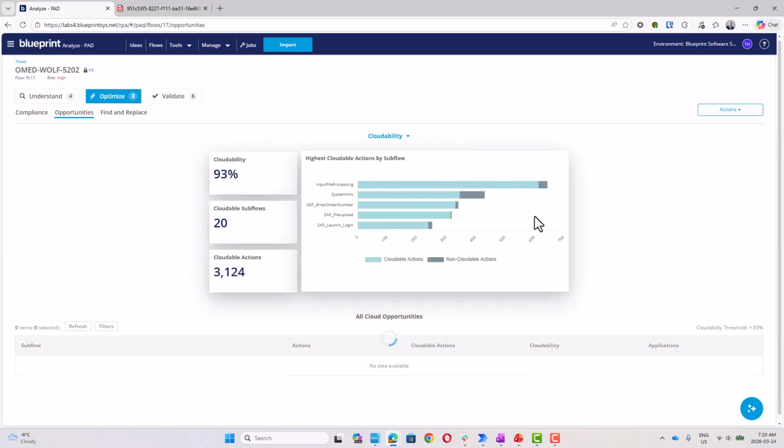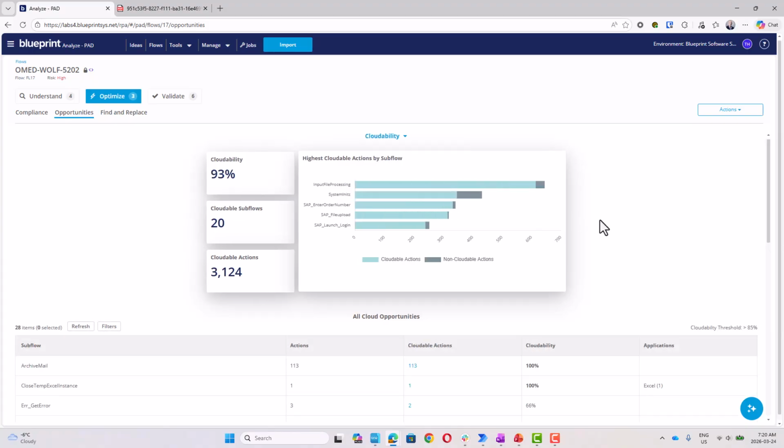Another form of improvement opportunity is what we call cloudability. This is looking at all the subflows of this particular flow and saying, what's the potential for these being implemented as cloud flows? If we're able to do that, that would be an improvement. Cloud flows being generally faster and more reliable since they're dealing with APIs instead of UI interaction. So this tells us we have a very high cloudability potential with this particular flow, and we can see which subflows might give us some issues or require more work.